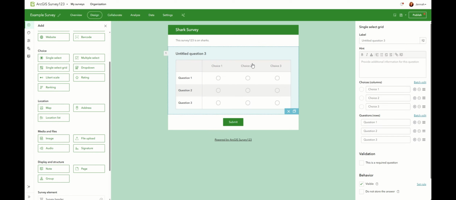Selection grid is kind of like a preference. So you can do choice 1, 2, and 3 across the top. You can do different species or whatever it is down the other side, and the children can prioritize which species had the most preference.